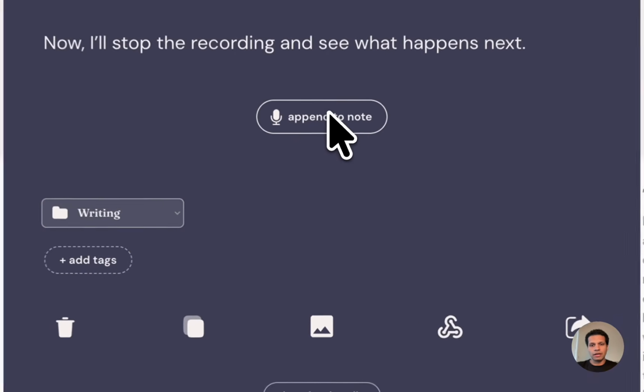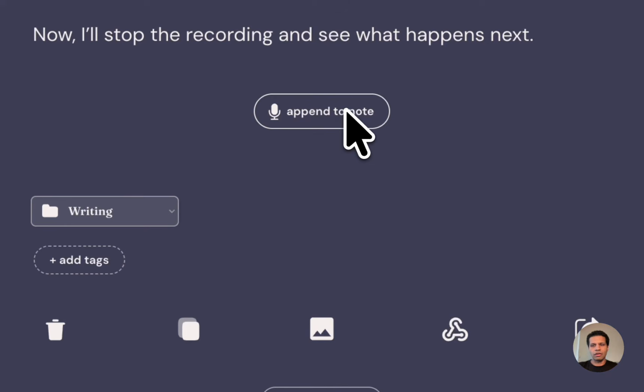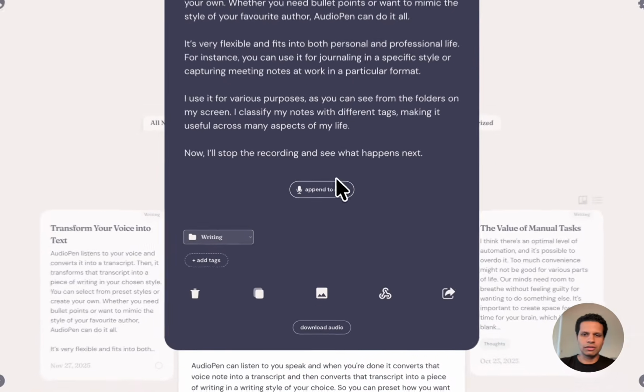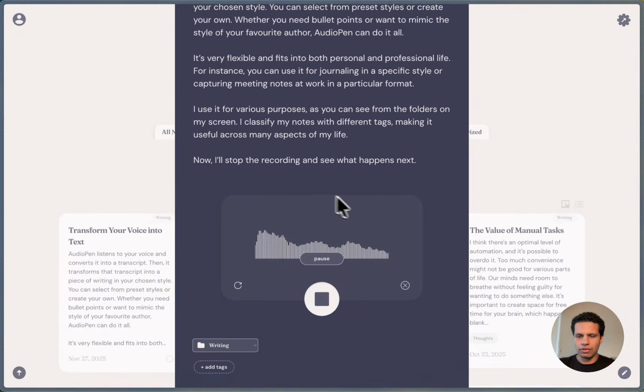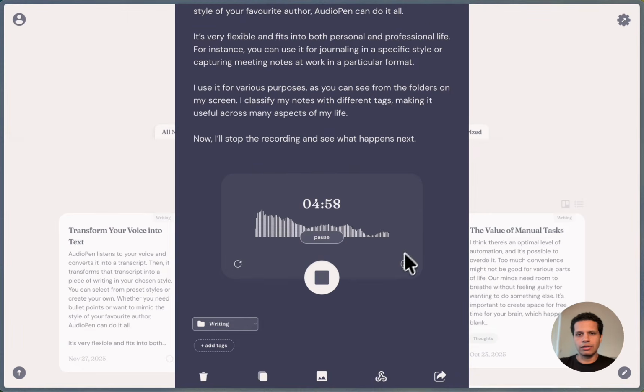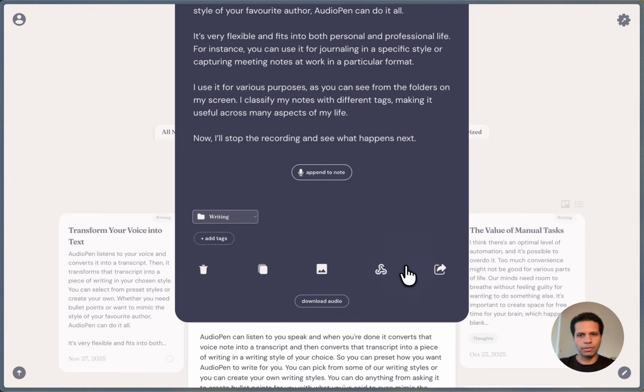So the first one is you can append to this note. So if I have another thought that I want to add to this in continuation, I can just click on this button, and AudioPen will now start listening to me within this note. And when I'm done with that, I can just click on stop, and it'll add what I've just said in the same writing style of this note to the bottom of this note.